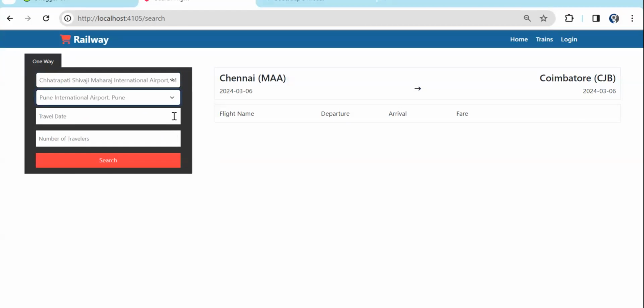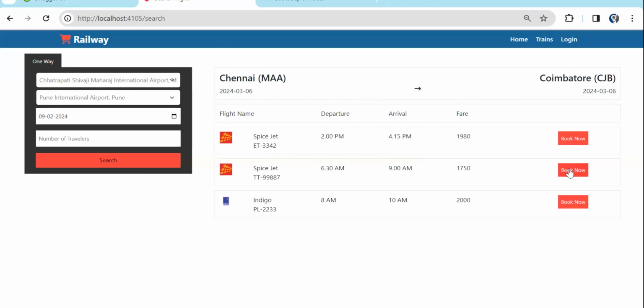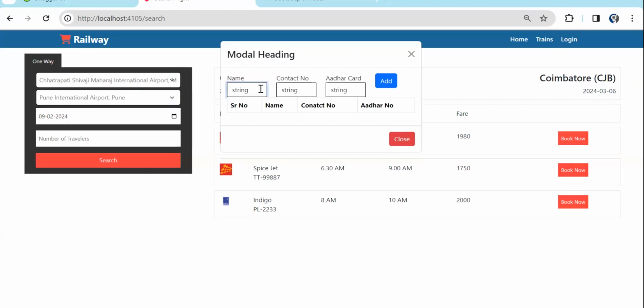Just select full name, 9th, search. Now click on book. Now you can see we have got this detail. Let's add Chetan and click on add. You can see the row, the particular guest list has been added over here.